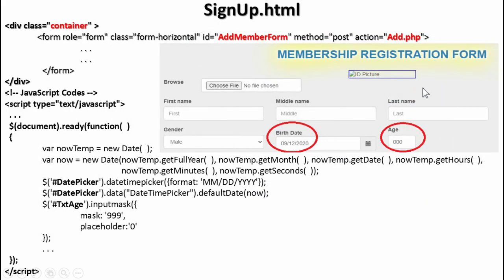Next, let us focus our attention on the two graphical user date picker and input mask. Inside the document ready event function, there are JavaScript codes that will set up the date picker to initialize at the start to contain the current date of the client computer, and set up the input mask to have 3 digits input number and will not accept other characters such as alphabets, punctuations, and special characters.